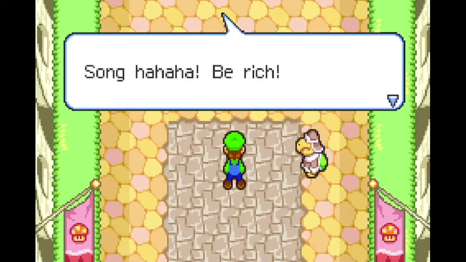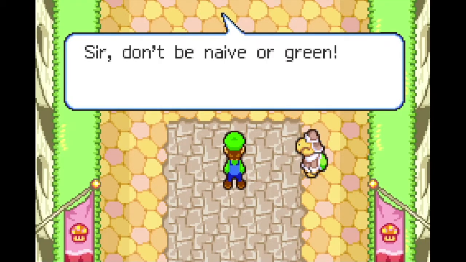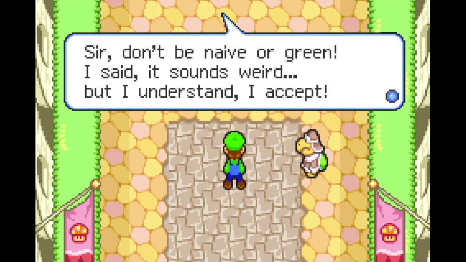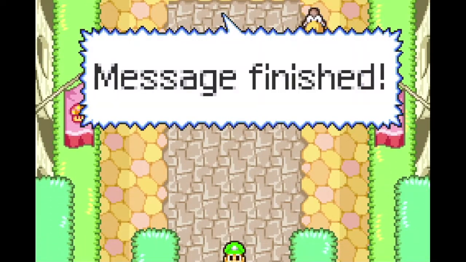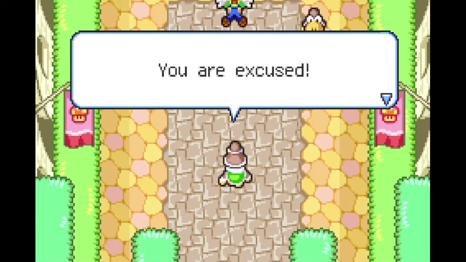Be rich. Dude, be rich. I would love to be rich. Sir, don't be naive or green. I said it sounds weird, but I understand. I accept. I do accept you. Yeah. Great. Why is he taking this back? He's running message through the crowd. Finished. Your message finished.